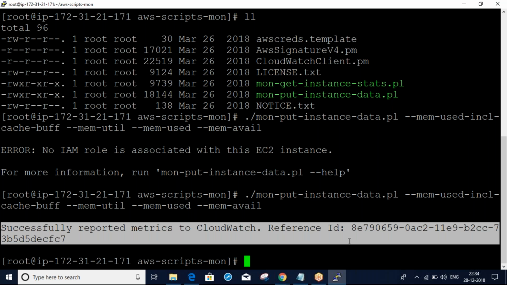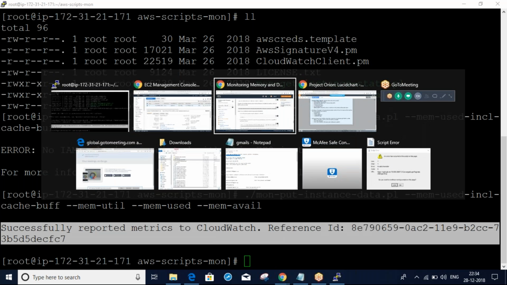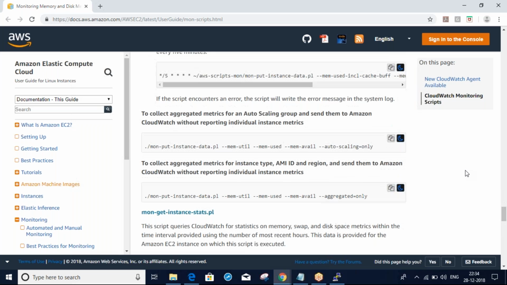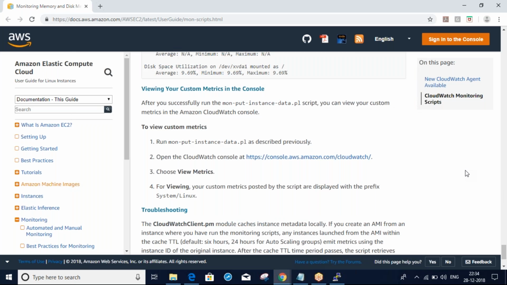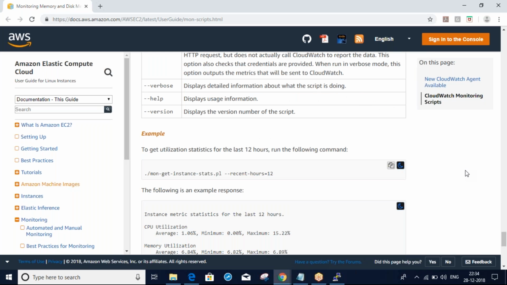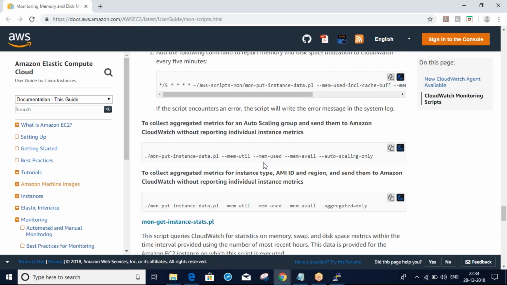Yes, Ram. In the same way, we can add disk also, swap also. Memory, yes. Come down somewhere and we can see the same commands. You can see here the disk related ones. This is a cron job, so remove it. Just copy it from here, whatever you want, just copy. That's it. This is the cron job.